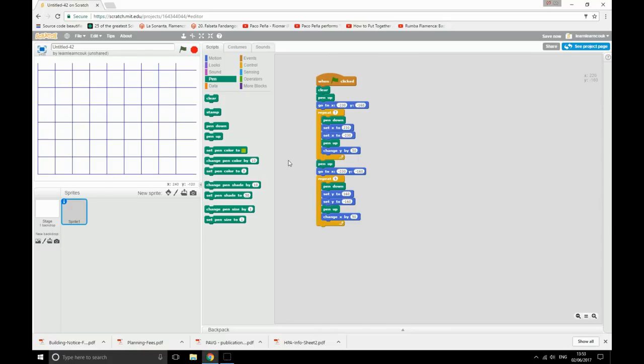1, 2, 3, 4, 5, 6. Good. We've got enough of a grid now, but we've just got these extra bits at the top. And the reason we've got the extra bits at the top here is because of these, where it goes all the way to 230. We don't need it to go all the way over to 230. We don't need to go quite as much.